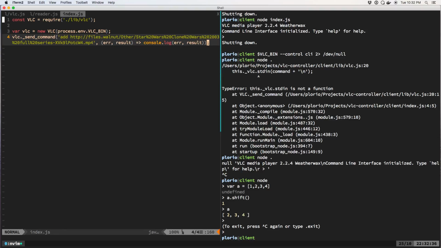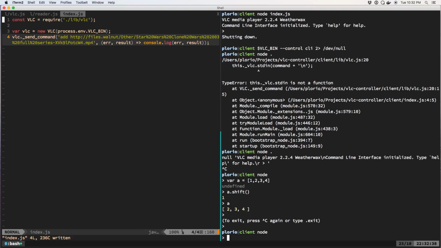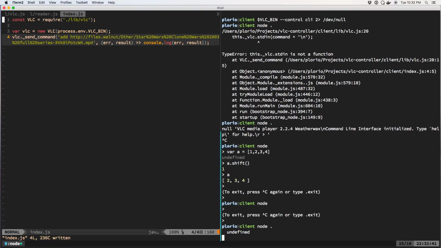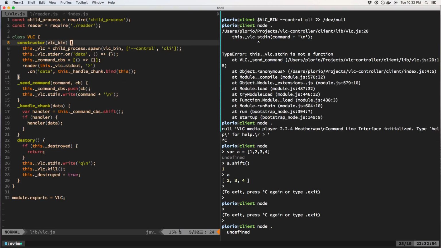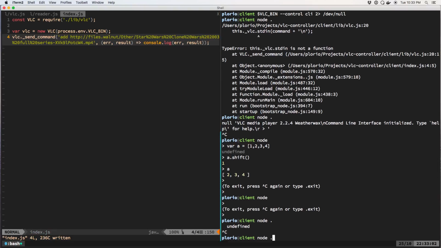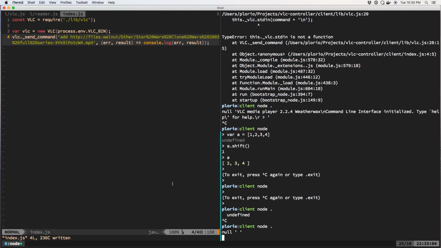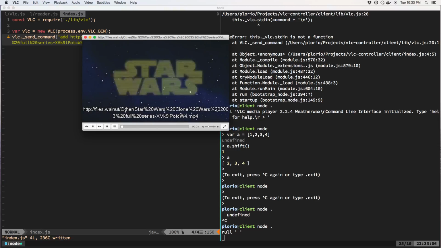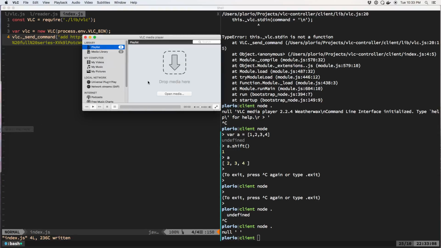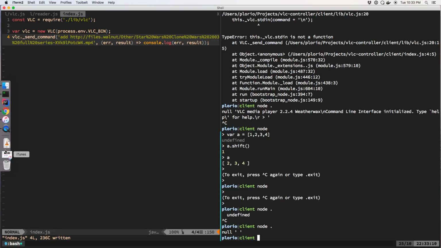So here we go. We're going to add. Let's get undefined. Undefined is actually the error, this result, because we no longer have the error callback. We probably want it, so let's just do it like that. So null and an empty string. Okay. And let's get rid of this one. Okay. So no VLC player running.